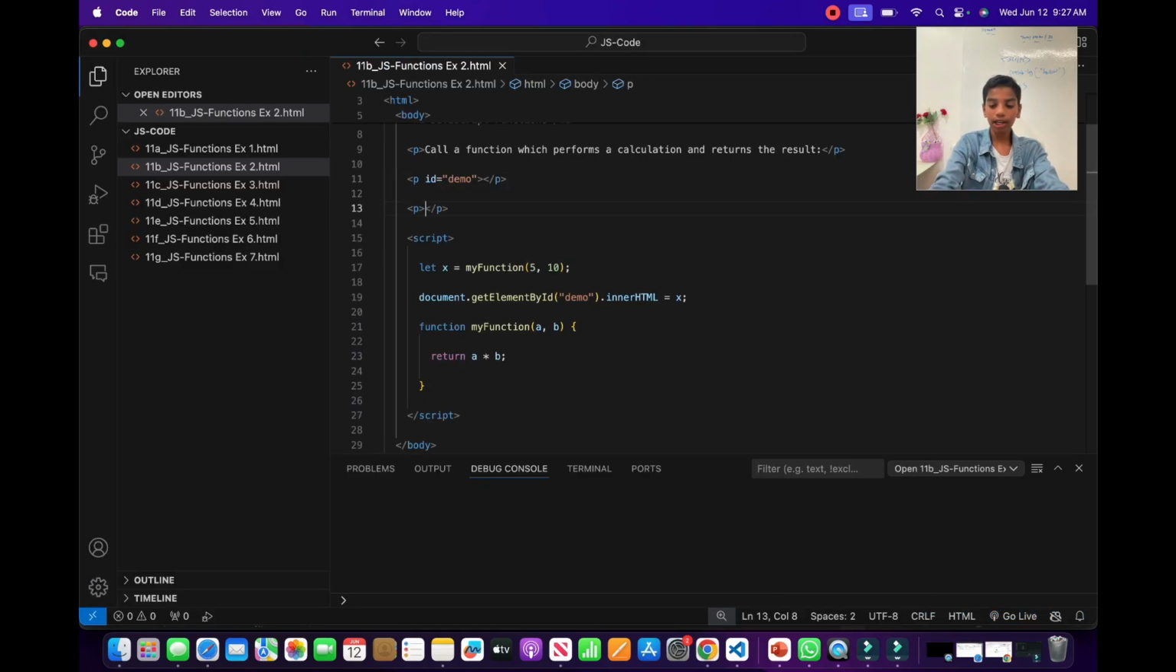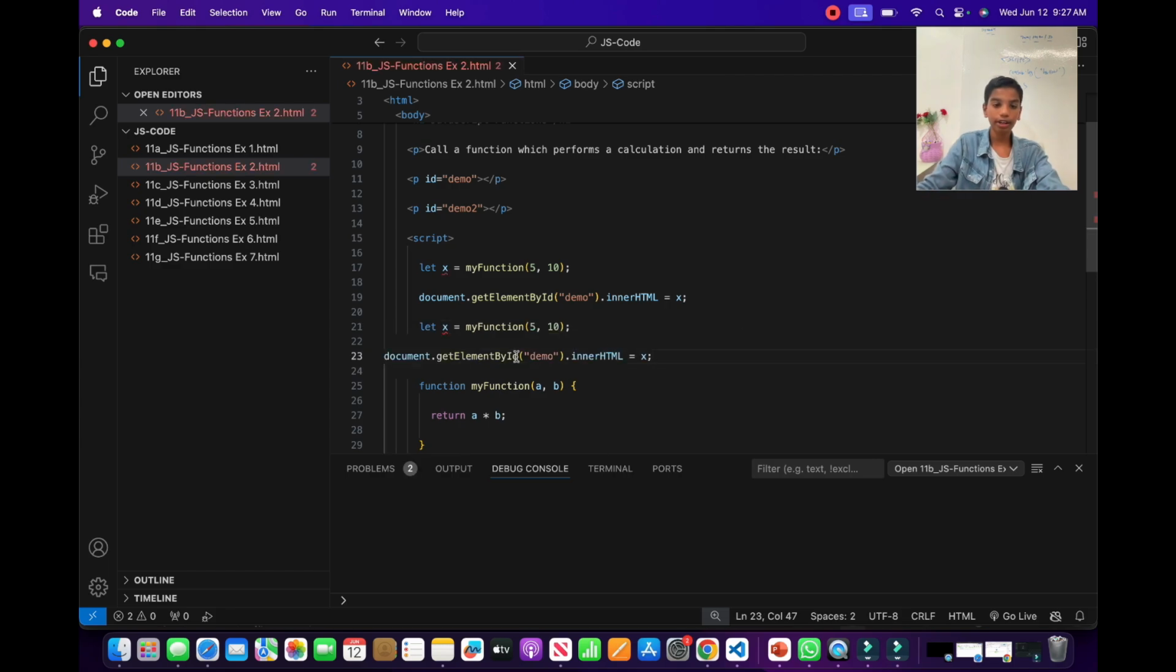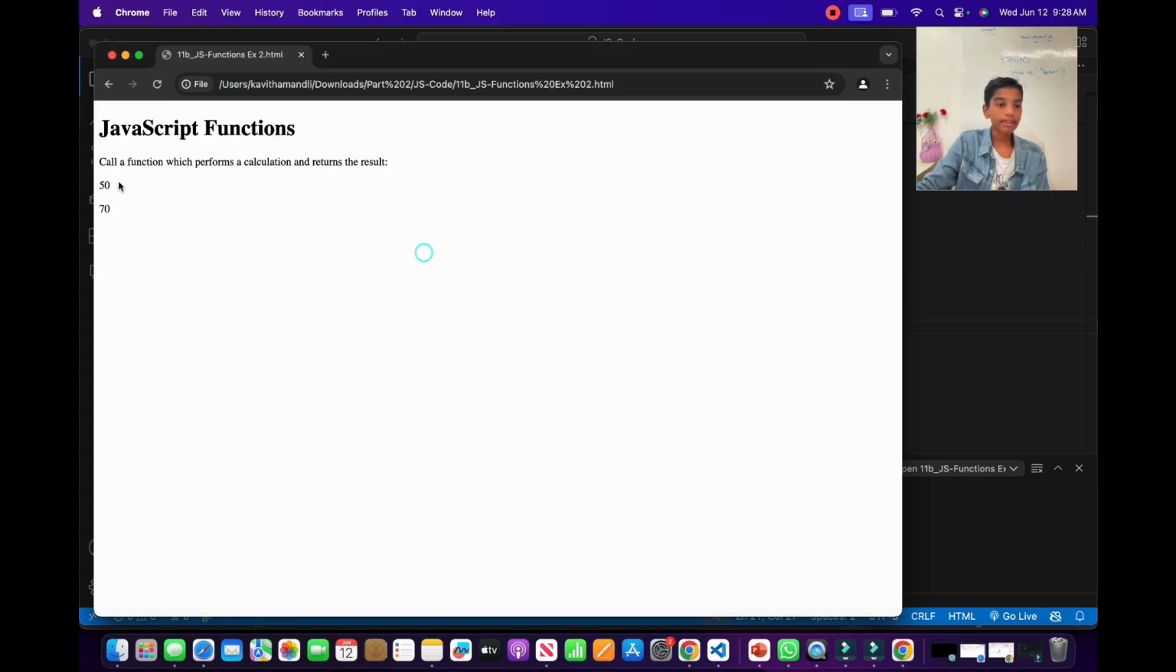So I'm now writing a new paragraph tag with another ID of demo2. I'm not giving any space there, and then we're just going to copy this and paste it over here. It looks like JavaScript is giving an error because there are 2 variables with the same name. So let's name this y, and then replace the value of y in demo2. Now let's give a different value over here, so 70. When we run this, we'll see that we get our 2 empty paragraphs filled with 50 and 70. As you can see, we can call the function as many times as we want.